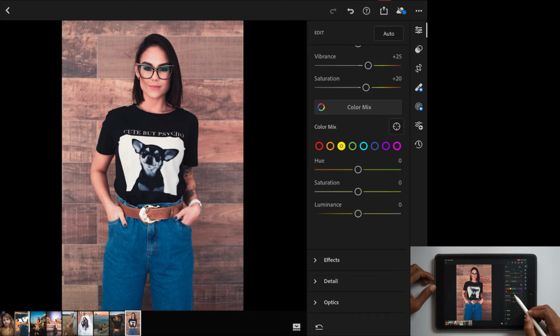In yellow color, you can decrease hue by 100 points and also decrease saturation by 100 points. Then go to green color, decrease hue by 100 points and decrease saturation by 100 points and also luminance by 25 points. Go to cyan, reduce the hue by 100 points and saturation by 100 points. Then go to blue, reduce the hue and saturation by 100 points. In pink, also decrease 100 points. Also in magenta, decrease hue and saturation by 100 points.